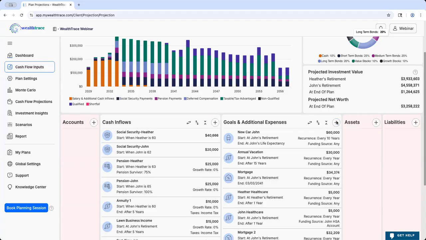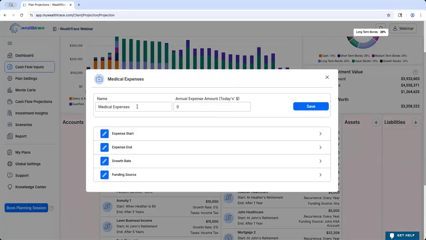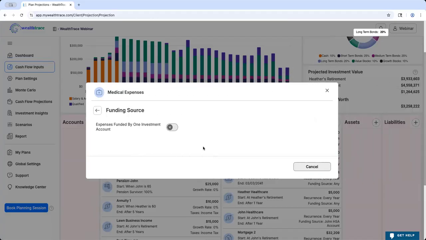To add an expense, you click on the plus icon and you can select from any of these existing types of expenses or select other goal/expense down here. So if we select a medical expense, for example, you'll see the option to change the name and enter the annual expense amount. Below, you can specify when the expense will start, when it ends, growth rate, and you can also select the funding source.